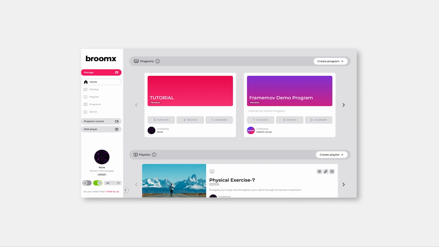This menu is divided into three clearly defined sections. The first is Manage, which is the landing section after login. From here, you can carry out several key actions. The next section is Projector Control. Finally, there's the Web Player section. Let's start with the Manage section.